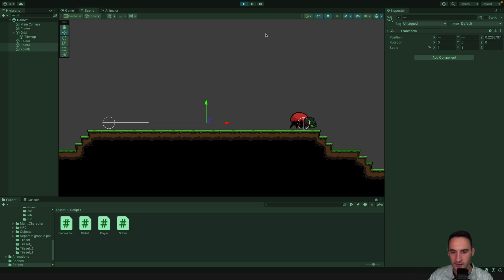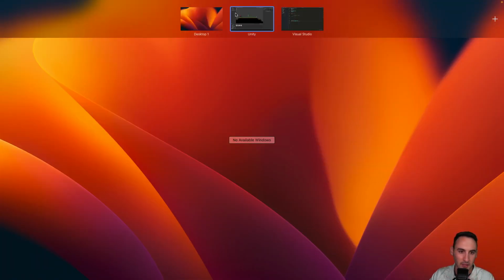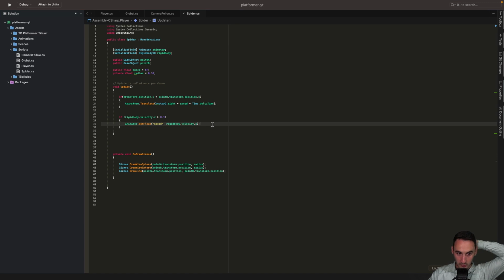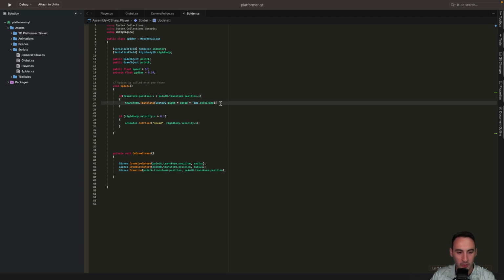once it's reached the secondary point. So we want it to move back to the first point. How are we going to do that? Let's go back to our script. So we've got here, when we reach point B, or when we're saying here, when our current position is less than the position of the second point, we need to travel to it.